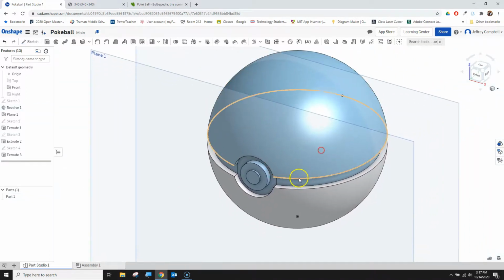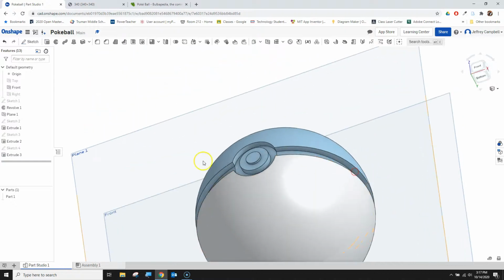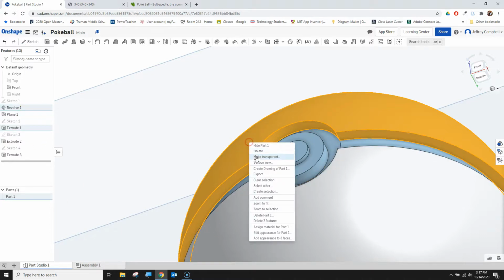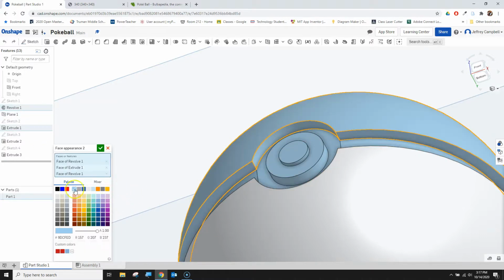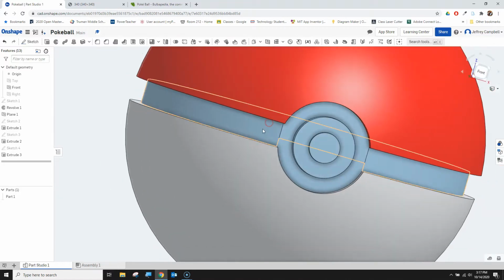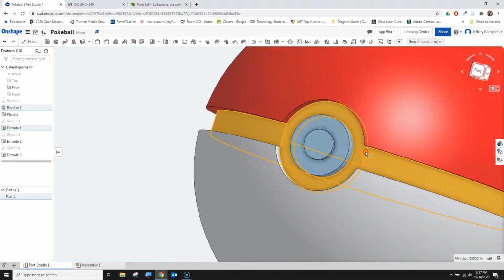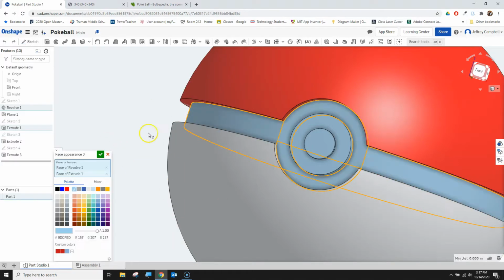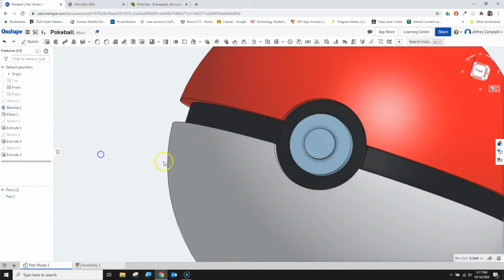Now I'm going to rotate my view and I'm going to do the same thing for the top. So click, and then I'm going to shift click all 3 of those sides, and I'm going to edit the appearance, and this time I'm going to choose a nice vibrant red. Okay. Now the last little bit, I also need the black color that goes along here. So click the ring and shift click the outer section of that indentation, and I'm going to right click and I'm going to change that to black.